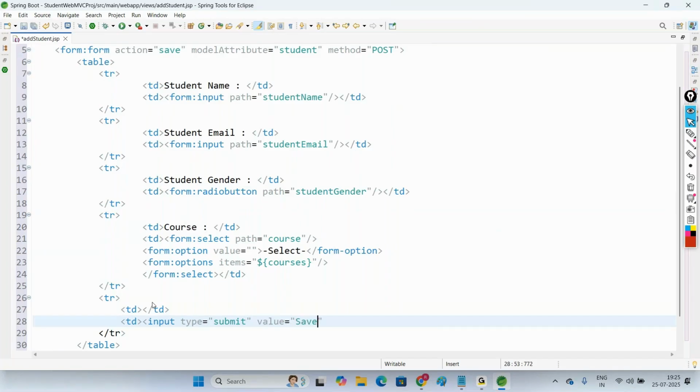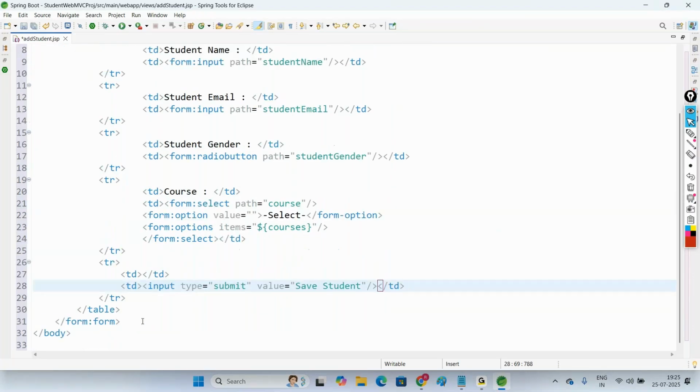Value equal to save student. Close your TD. So close your table, close your form. Right? Now, so this is the form.